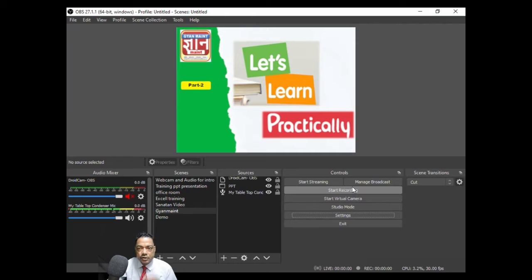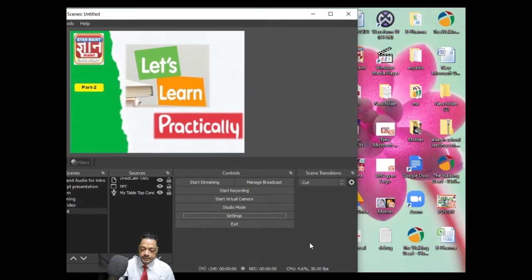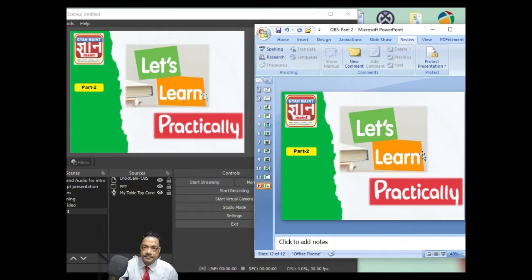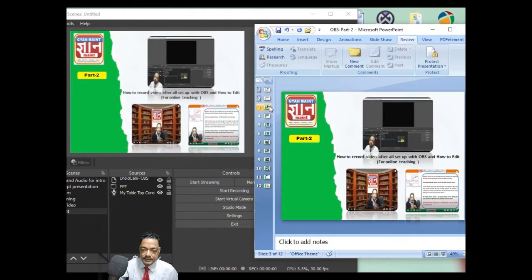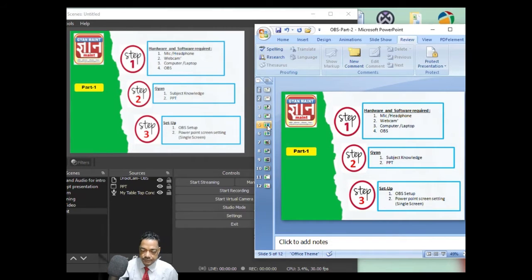Now recording is very simple. I've already explained how you can set the PPT on the OBS scene. For that you have to go and see part 1, but once that has been set, I will just shorten this and show you the video which I was recording. So this is what I am recording, and these are the PPTs which I have been sharing with you.